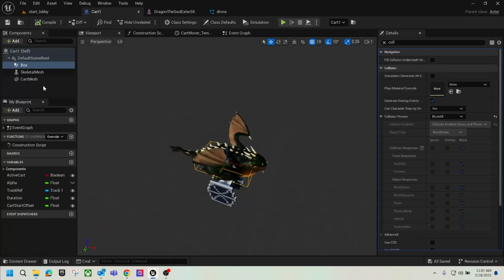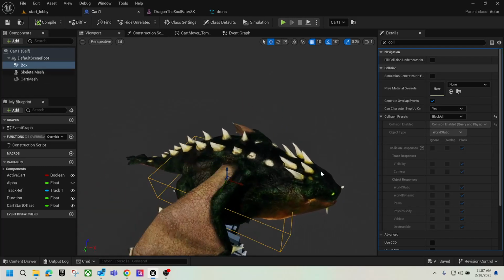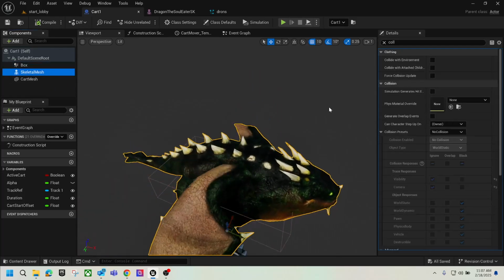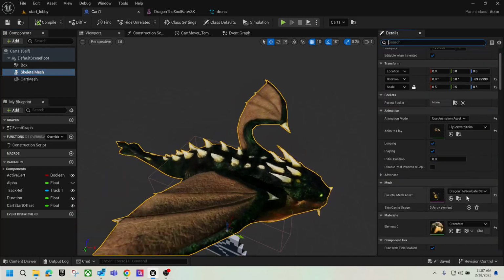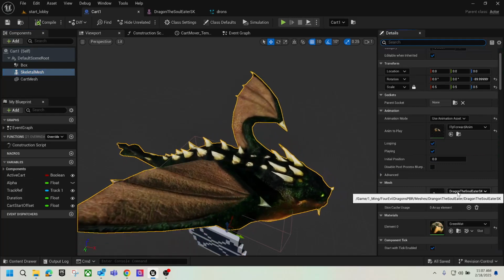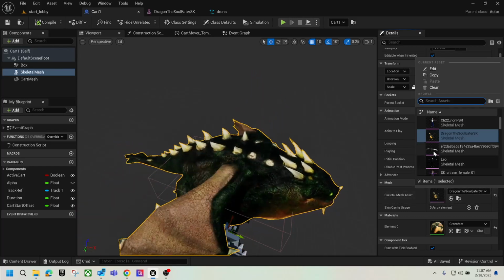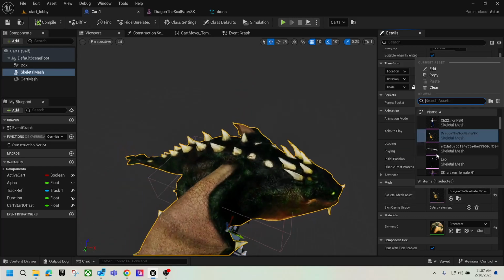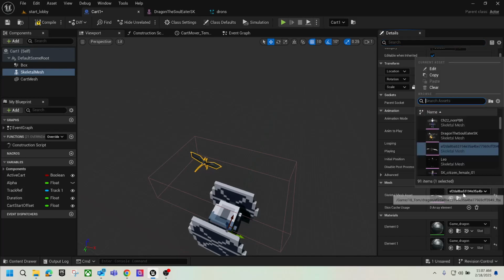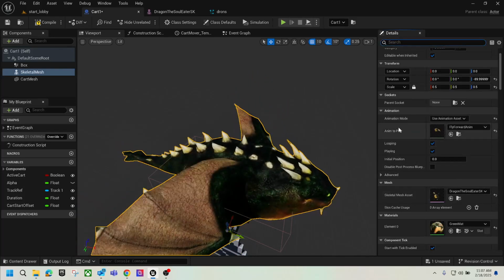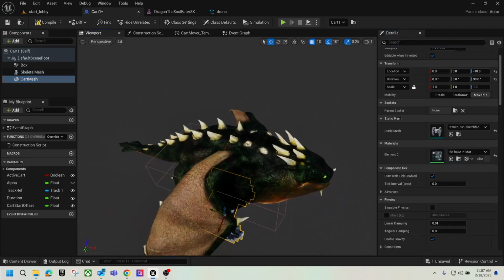If I double click, I already create a box collision. So that's the reason you are able to land on top of the dragon. I also have a skeletal mesh which is linked to the dragon, and you can use any skeletal mesh if you want. You can swap different dragons. You can even do a character. This is another dragon, but anyway, I want to use this dragon, and you can also attach animation to it, and also attach a static mesh.